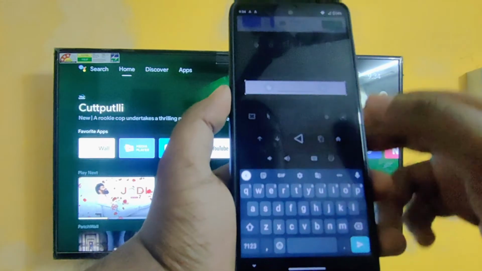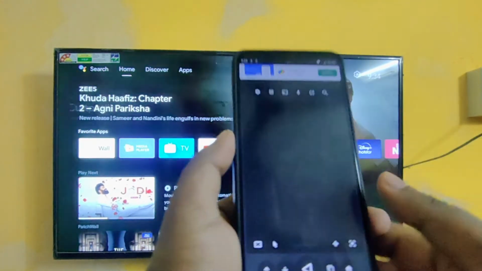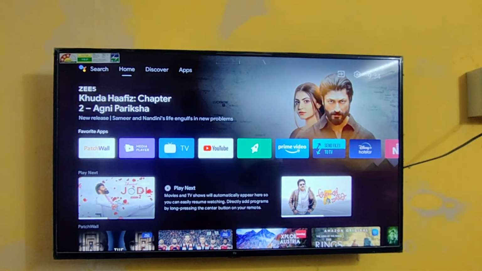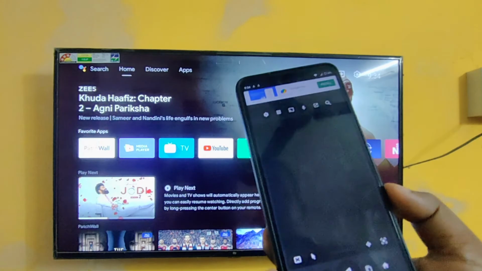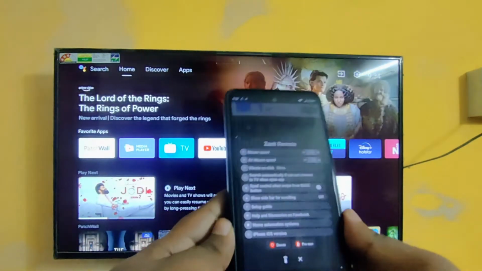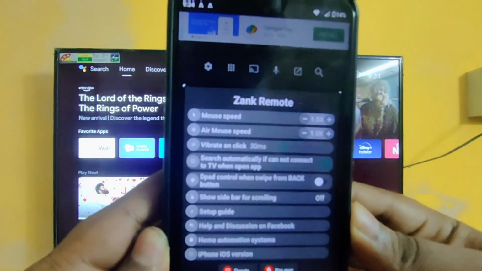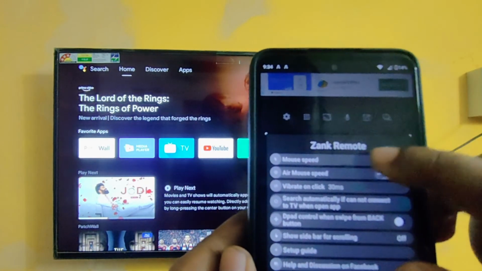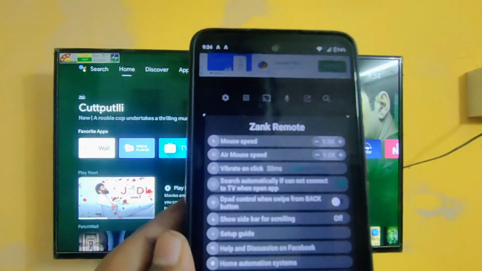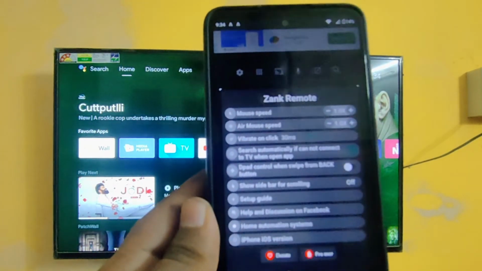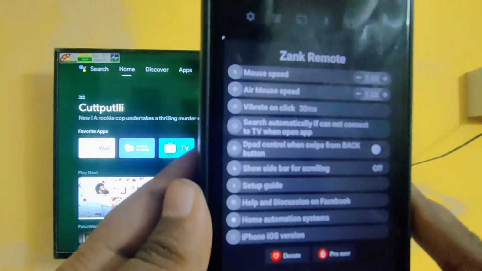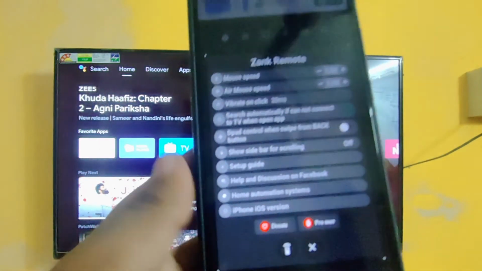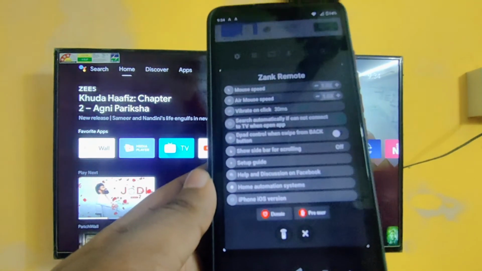And another feature is there is a home button also. If you click home, please wait, it's loading. Yeah, it will automatically redirect to your home screen. Okay, and finally there is a keyboard option also, guys. So if you need to type anything, you can type here itself, and it will automatically show there.